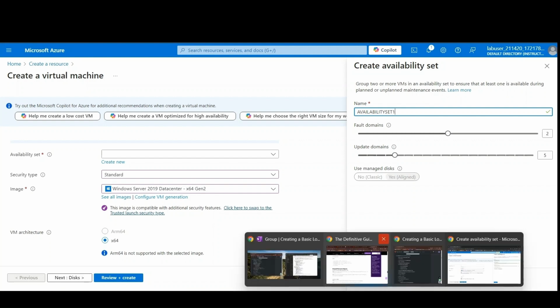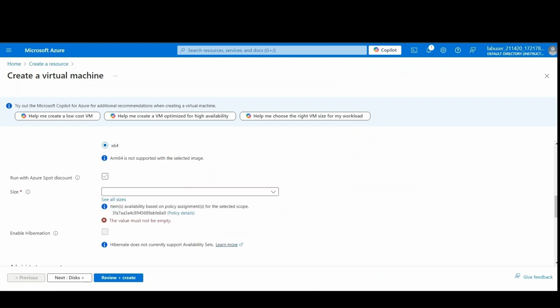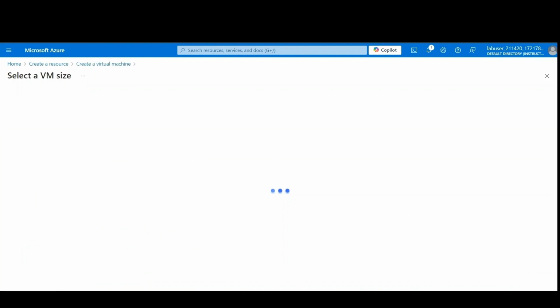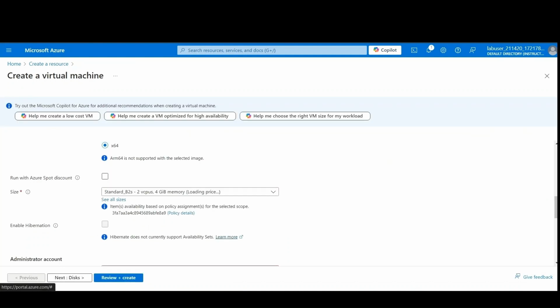The update domain groups VMs that can be rebooted at the same time. This allows you to apply updates while knowing that only one update domain grouping will be offline at a time. The fault domain groups your VMs by common power source and network switch, to protect against a physical power or networking failure by having VMs in different fault domains.